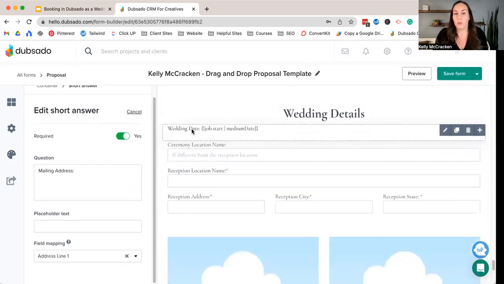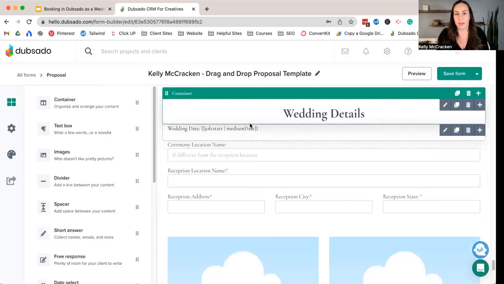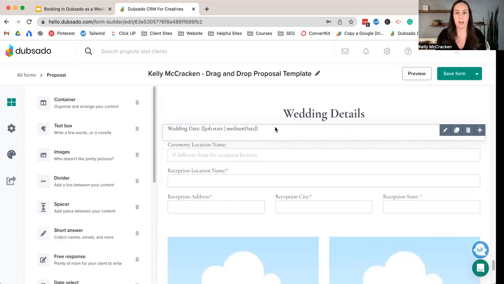So I don't want them to be able to change the wedding date here. At this point, I'm assuming they've already filled out your form. You've had a conversation with them. We know that this is the date of their wedding. So I want that to stay set in stone.